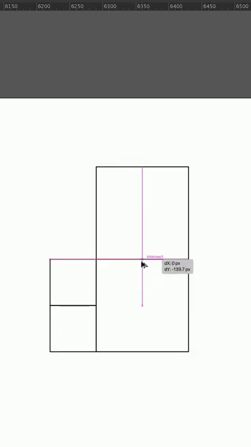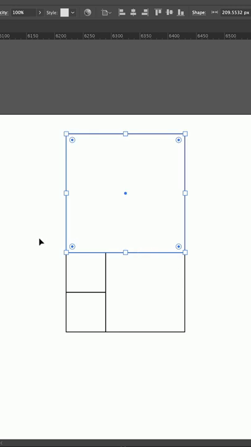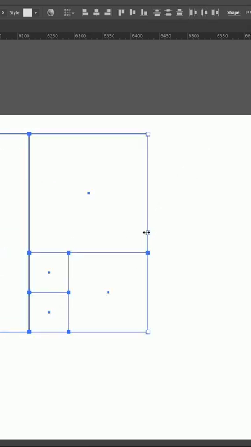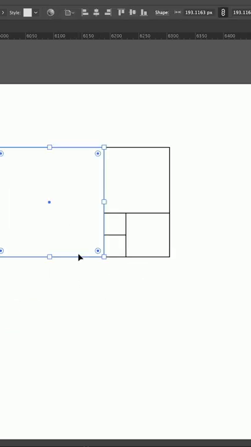Next, take this square again, repeat the process, making sure the square lines up, and we're going to keep doing this all the way through. You may need to resize this so it fits on your artboard. Keep repeating this until you have enough squares.